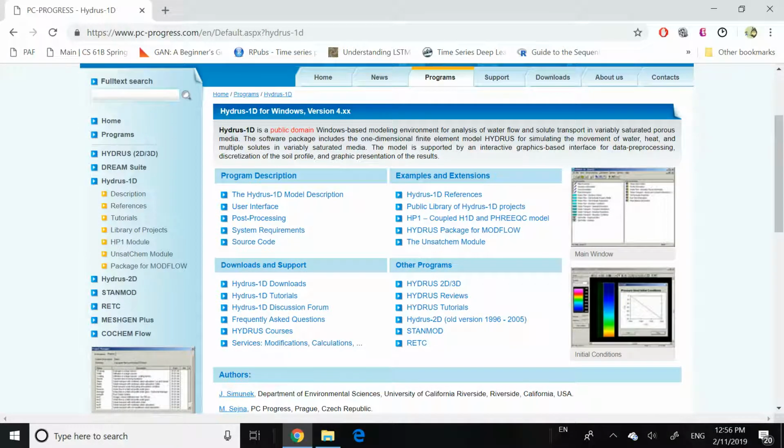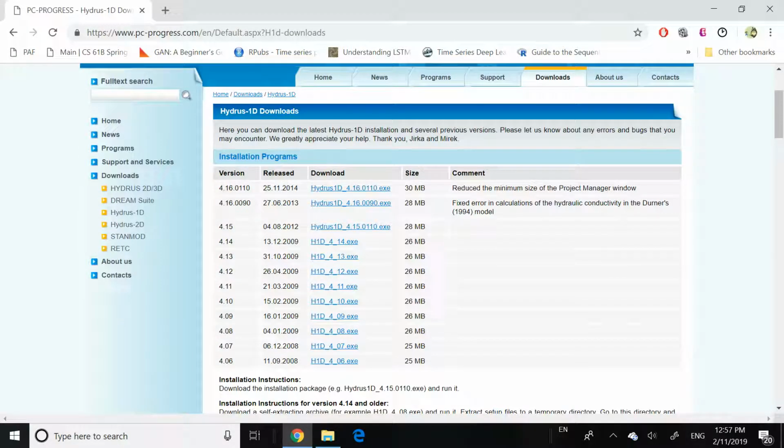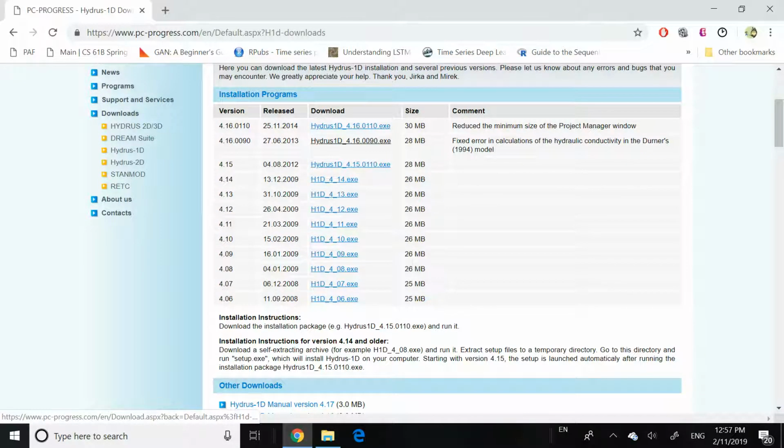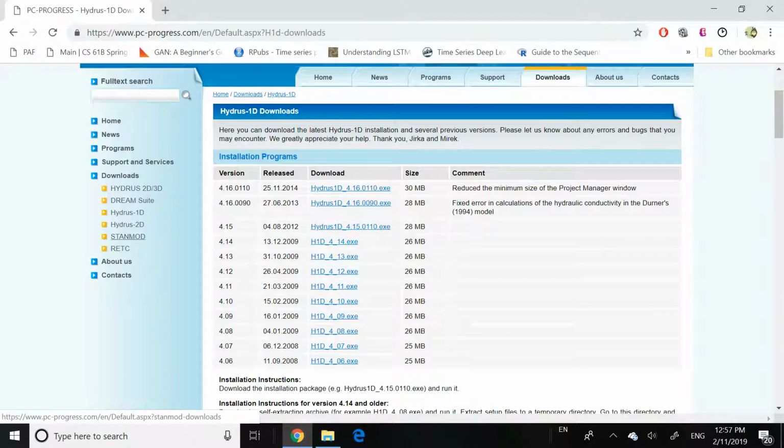So for 202A, we will just go to Hydrus 1D downloads, and then you will choose the right Hydrus 1D for your own computer. And Hydrus 1D can only be installed on a Windows operating system. So if you have a Mac, maybe you have to use the computers in the Davis Hall Computer Labs. As I have already downloaded Hydrus 1D, I'm not going to download it here.